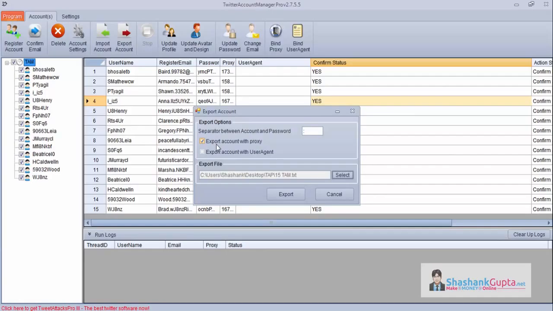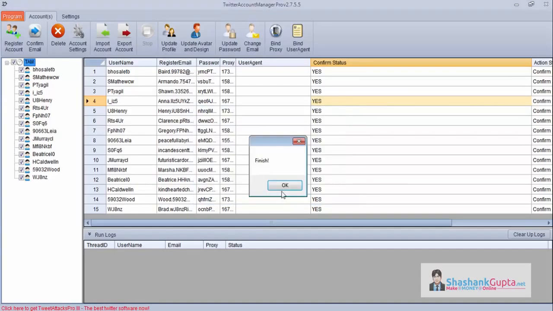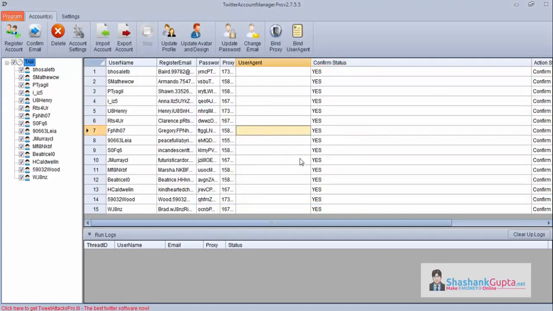Now if you export it with proxy, remember you can import these accounts with proxies in TweetAttack Pro 3 as I've shown you in the TweetAttack Pro 3 video tutorials. Click on export and finish. Now these accounts are ready to be used in TweetAttack Pro.